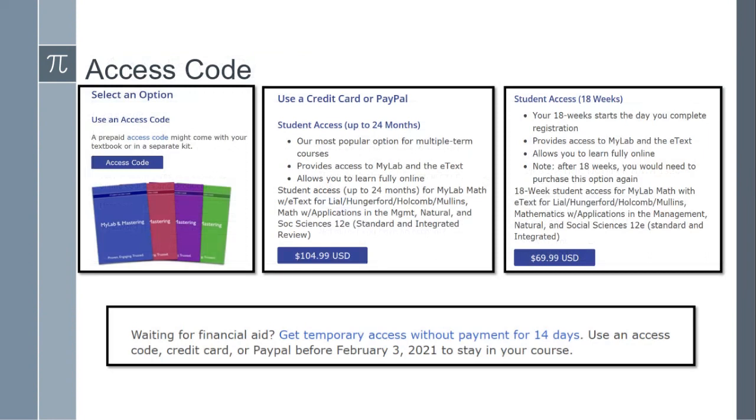Then you also have a free temporary access. You'll have 14 days to access before it's asking you to pay for it. And so these are the 3 different situations that you can use.